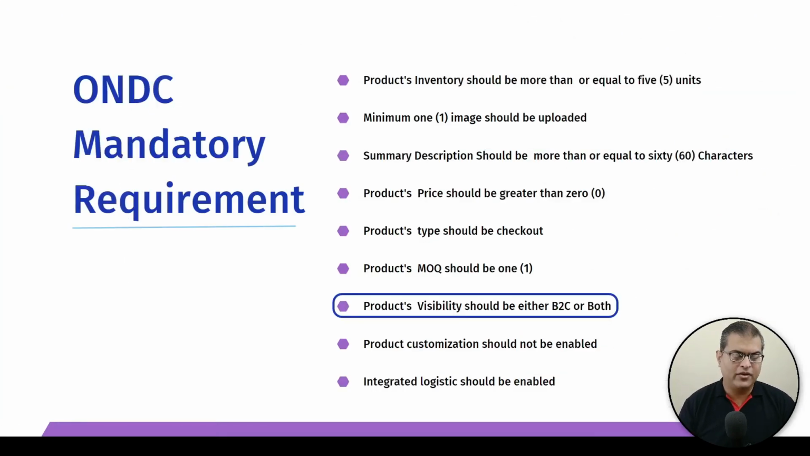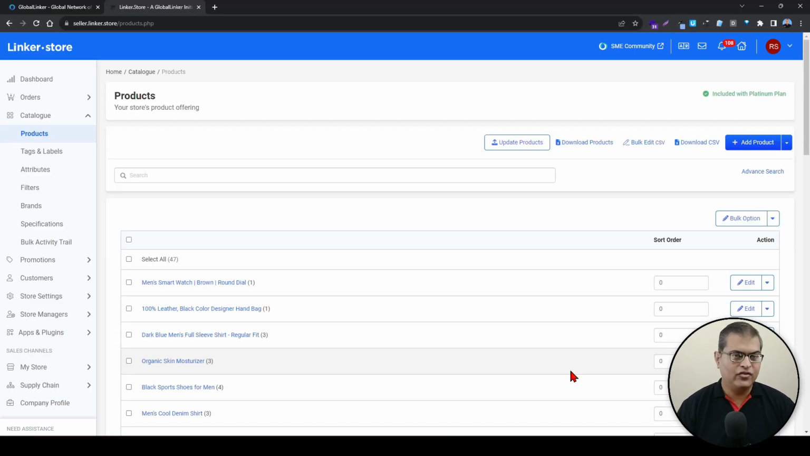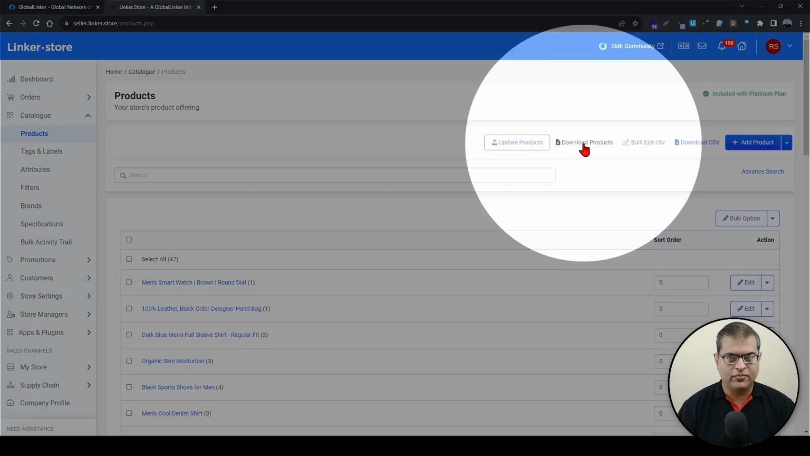The next ONDC mandatory requirement is to ensure that the visibility type of your product is either B2C or it is both. If it is B2B, then your products will not be displayed on the ONDC network. Now let's quickly understand how can you review and understand what is the visibility type of the products on your online store. The easiest and the quickest way to understand the product visibility type selected for the products on your online store is using this file, download products.